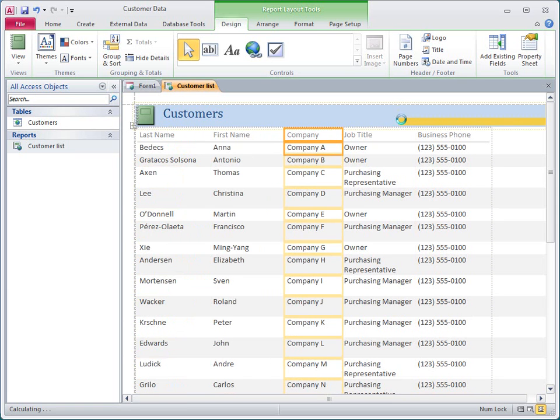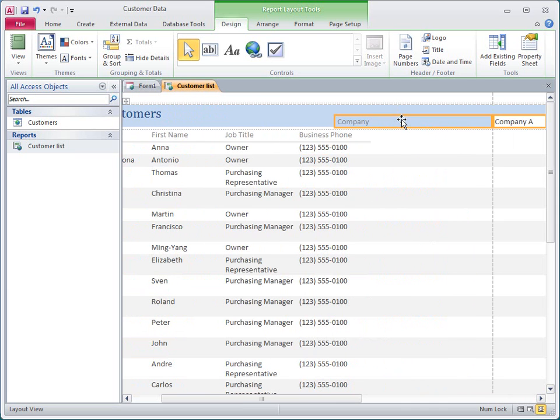If I accidentally drag something into the wrong place, I can just click Undo and try the operation again.